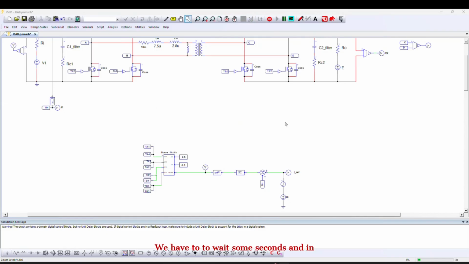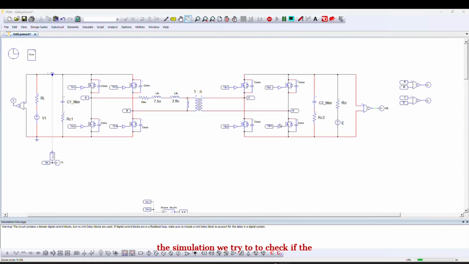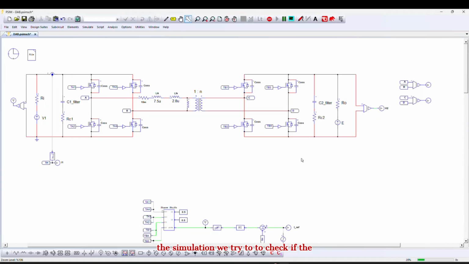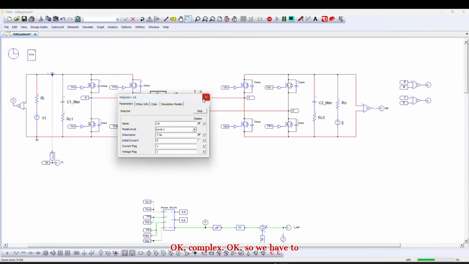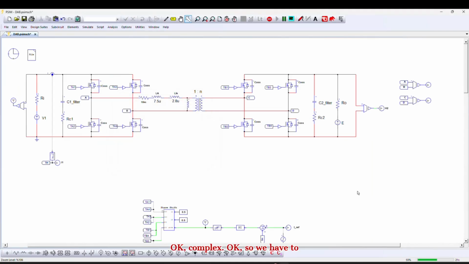We have to wait some seconds, and in this simulation, we try to check whether the solution that we selected in Smart Control is stable or not. Okay, current flux, okay. So we have to wait some seconds.